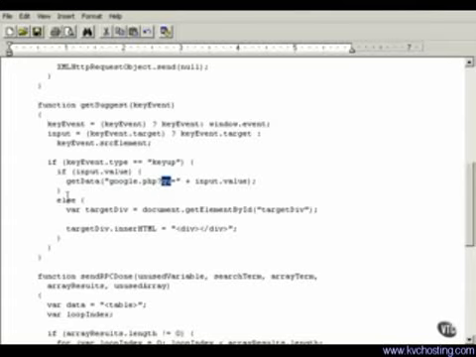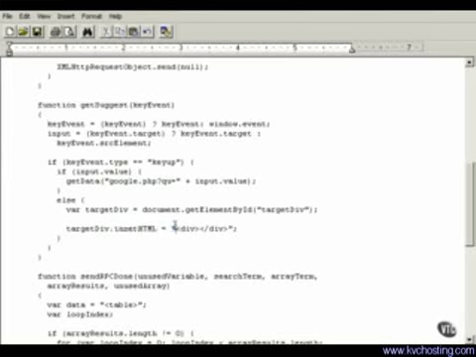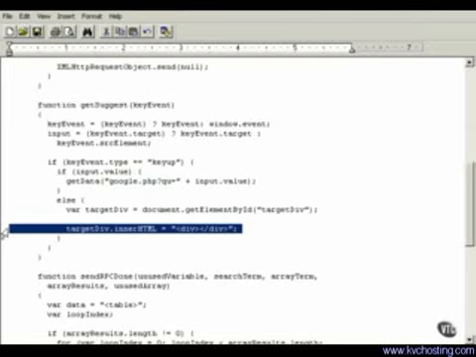Otherwise, if there is no text inside the input text element, then we're going to simply clear that element like this, as you see here. I'm going to say targetDiv.innerHTML, and we're just going to put an empty div element inside it, because if there is no text inside the text field, then what's probably happened is the user has deleted the text in the text field because a key up event occurred, and so we want to clear the results as you see here.